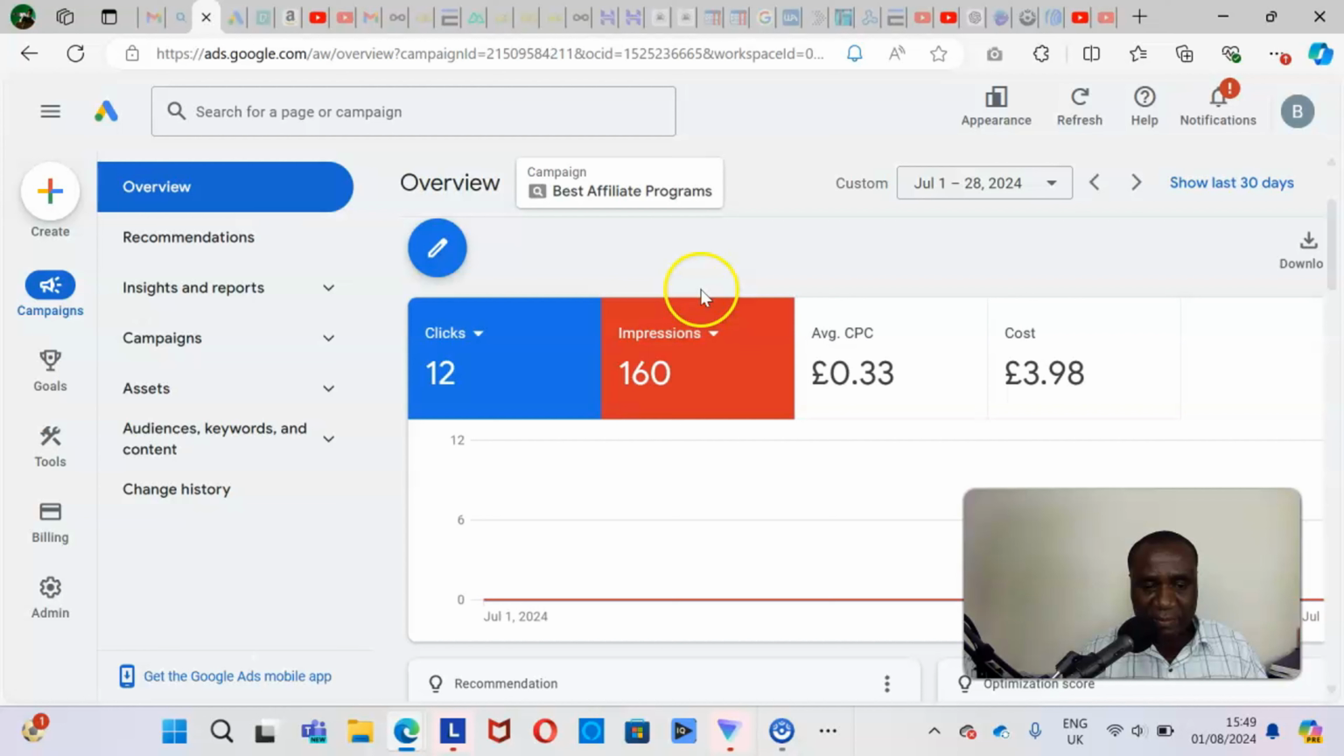And I ran the campaign. When I ran the campaign, I got 12 clicks. Those 12 clicks came from 160 impressions. If I can get 12 clicks from 160 impressions, I think that is pretty good. And you can see I spent an average of 33 pence per click, and a total of £3.98 for the 12 clicks. Now let's take a look at the website.